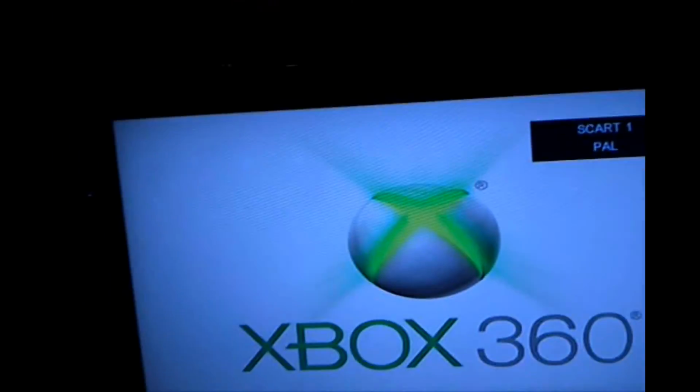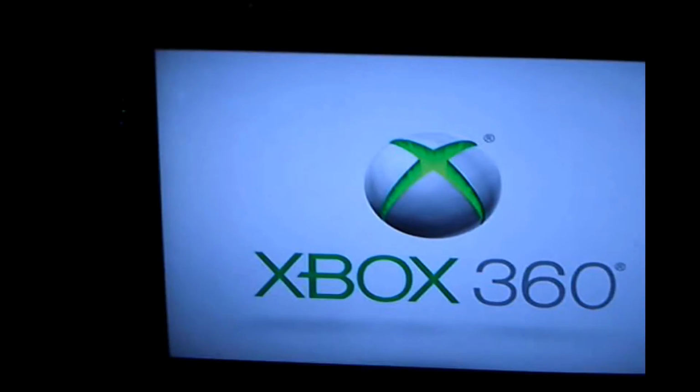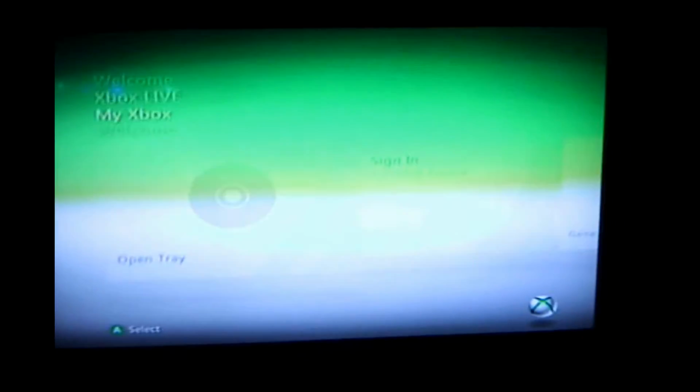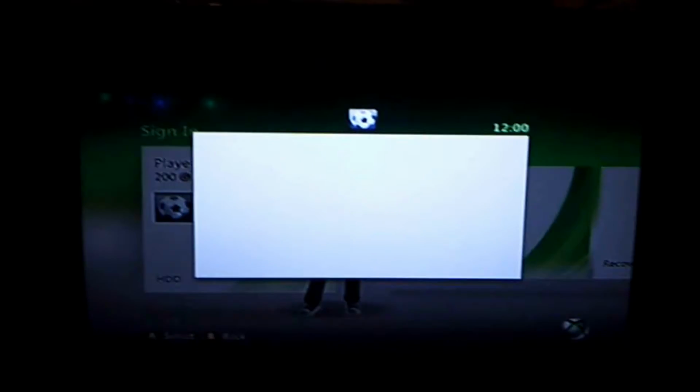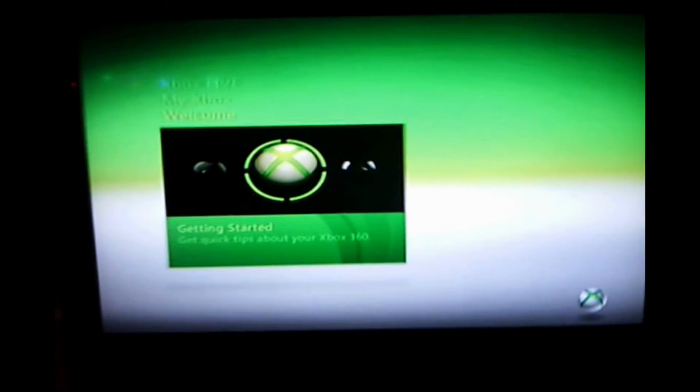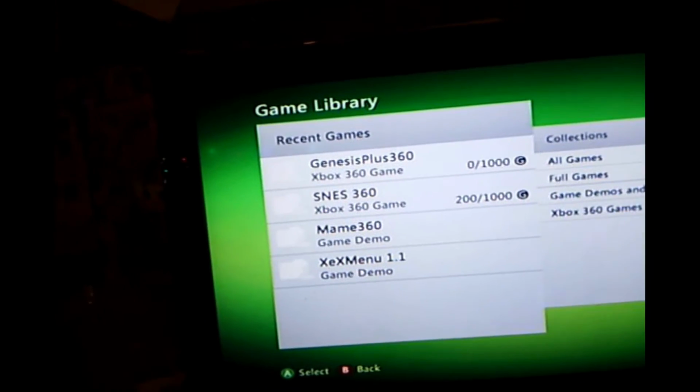Okay guys, so here we are at the JTAG. We have our USB flash drive, so we're just going to put that in. Don't worry about that other cable, it's just a charger for the controller I'm using. Okay, this is actually my JTAG. Once you're here, you're going to want to sign in. If it prompts you for an update, whatever you do, don't do it. As you can see, we already have this SNES on there.